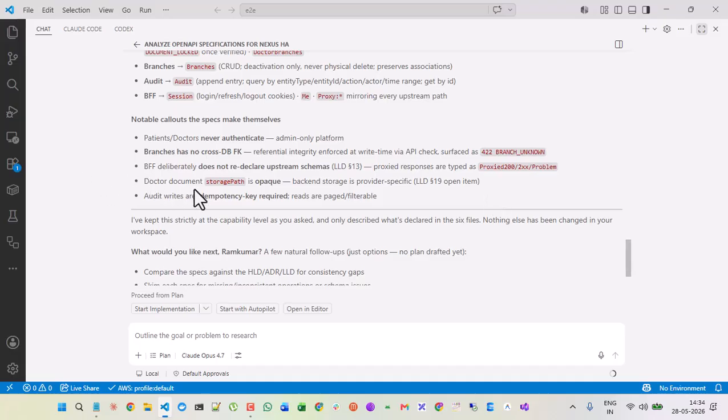Okay. Doctor document storage path is opaque. You told the doctors can upload the documents. Where will I go and store it? Where is the document path? The document storage, are we going to put them into Azure Blob Storage, or dump into a local folder, or the database itself? That information is unknown to me, it is opaque. Backend storage is provider specific. Audit writes are idempotency key required. Reads are paged and filterable.